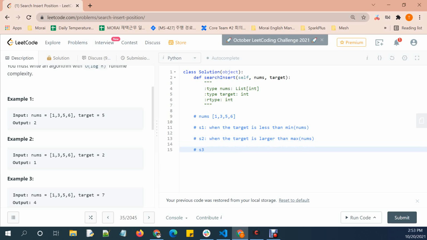Scenario 3 is when the target is inside nums. Scenario 4 is when the target is not inside nums. Okay, so there are 4 cases here based on the problem.